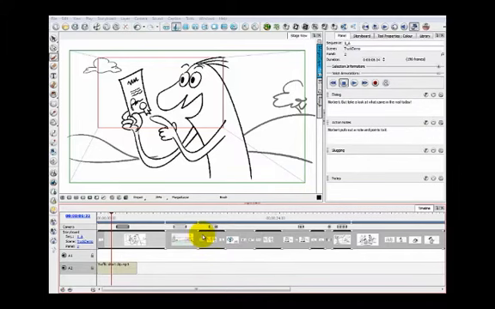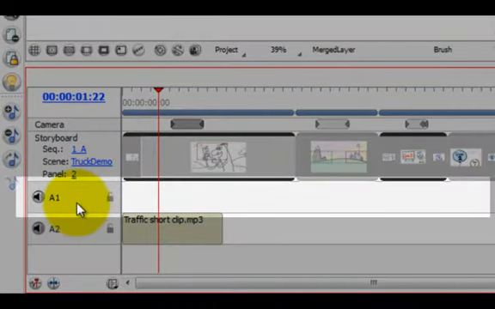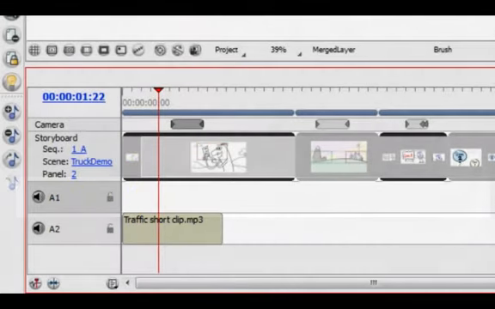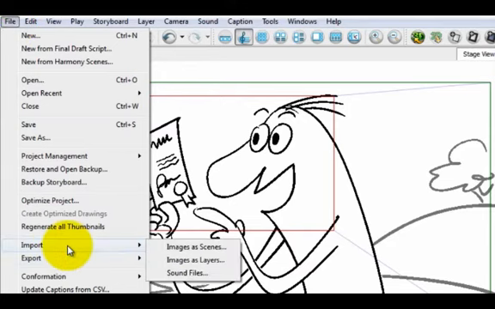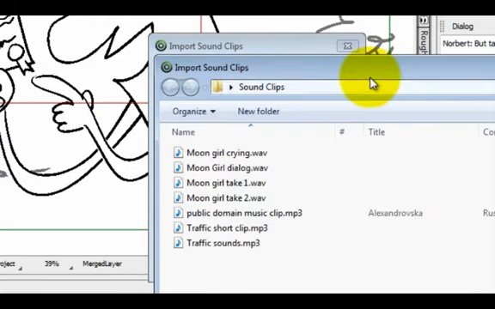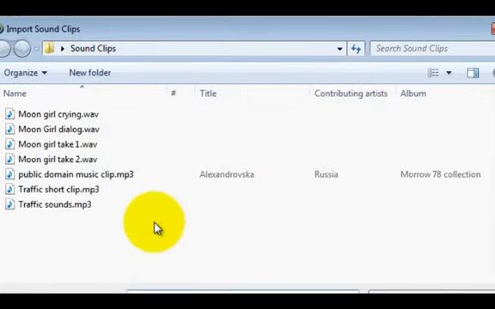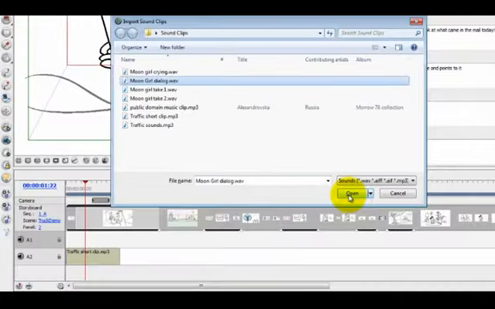I'm going to import another clip just so that we can see how some of the other choices affect it. Alright, so I'm going to come over here to this audio track, and once again, to import, I can go up to File and Import Sound Files. I'm going to navigate over to which track I want. In this case, I'm going to click Moon Girl Dialogue and then press Open.